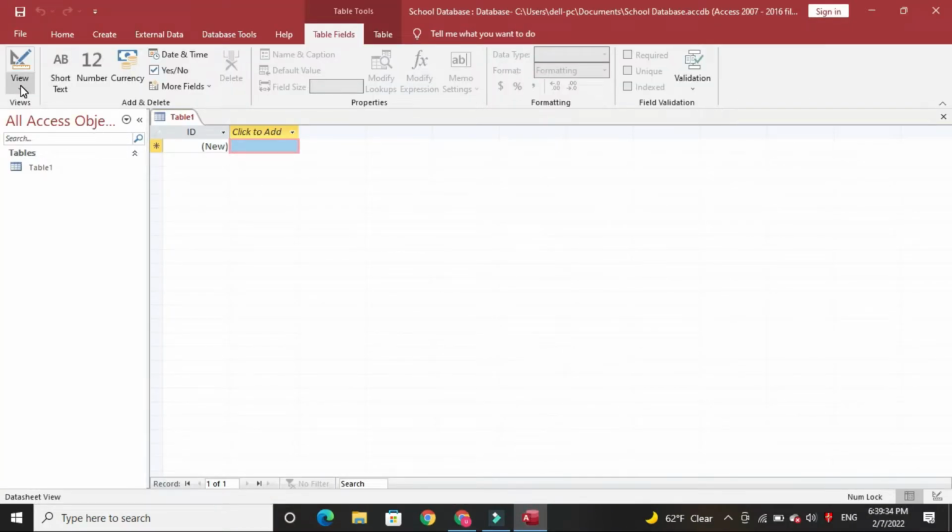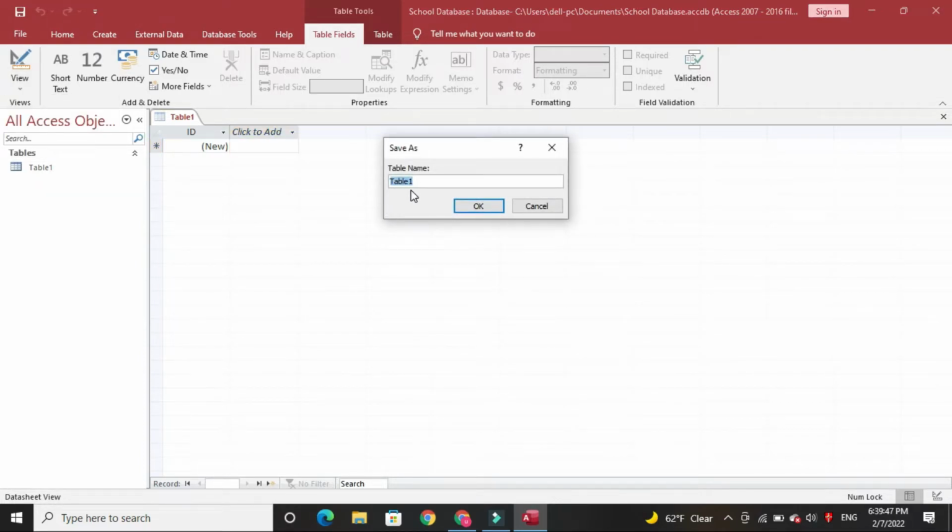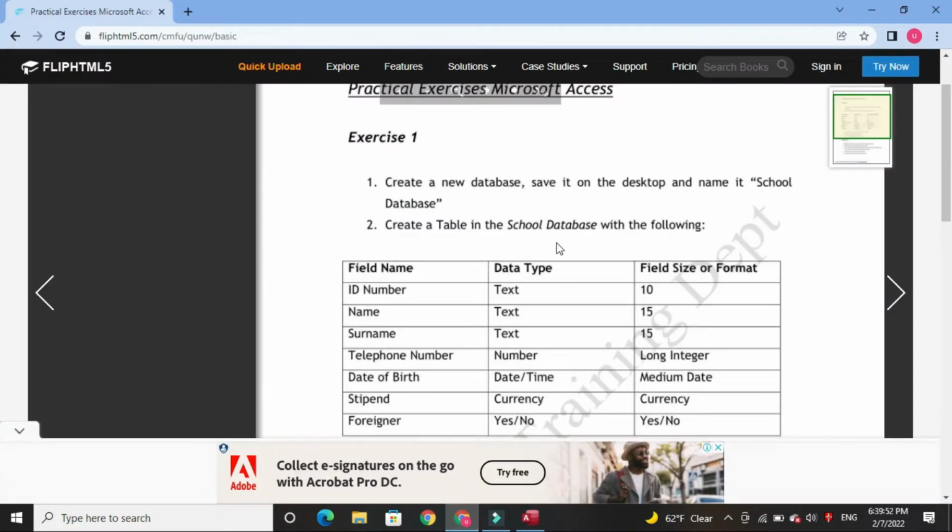So first I need to go here, View. Now you can see I have two views, design view and datasheet view. So first I need to create a flat file, so I need to open design view. Here I need to write the table name. Look at here, create a table in the school database with the following details. There is no name mentioned here, so I will write school table myself.